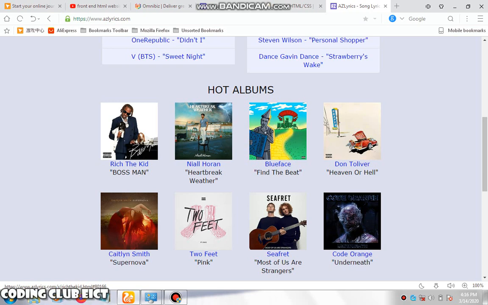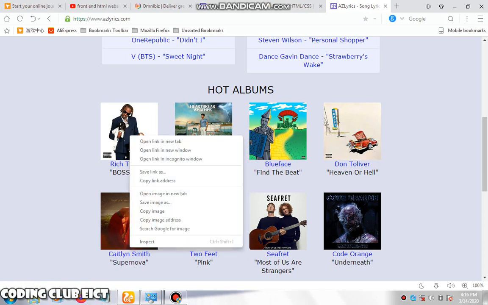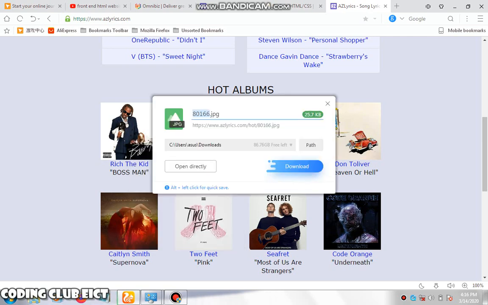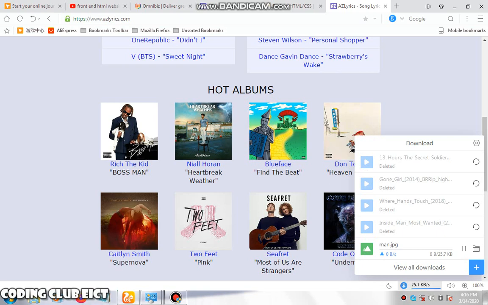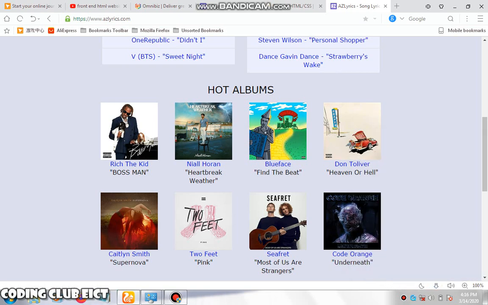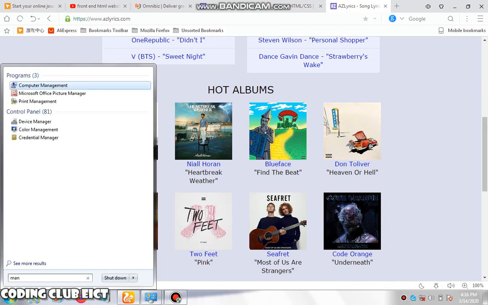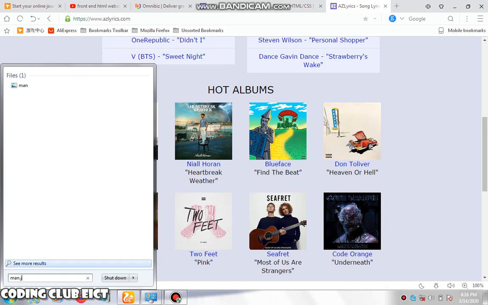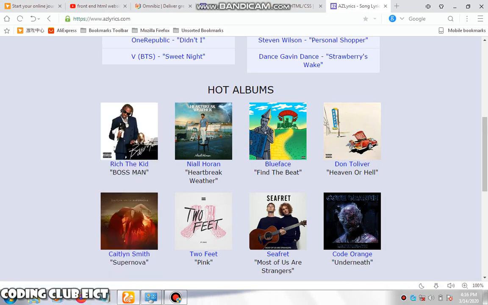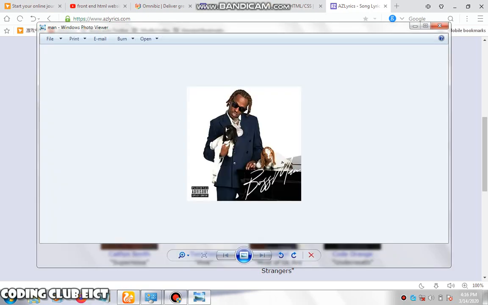And if you can't really find a picture to use, I suggest you right click on the picture and then save image. So I can click on save image. Maybe I'll give it man.jpg, and download the image to your computer. Yeah, it's completed. So I'm going to search for the same image I downloaded, man.jpg. So this is the picture, so let me go ahead and open it. This is exactly the picture I just downloaded.